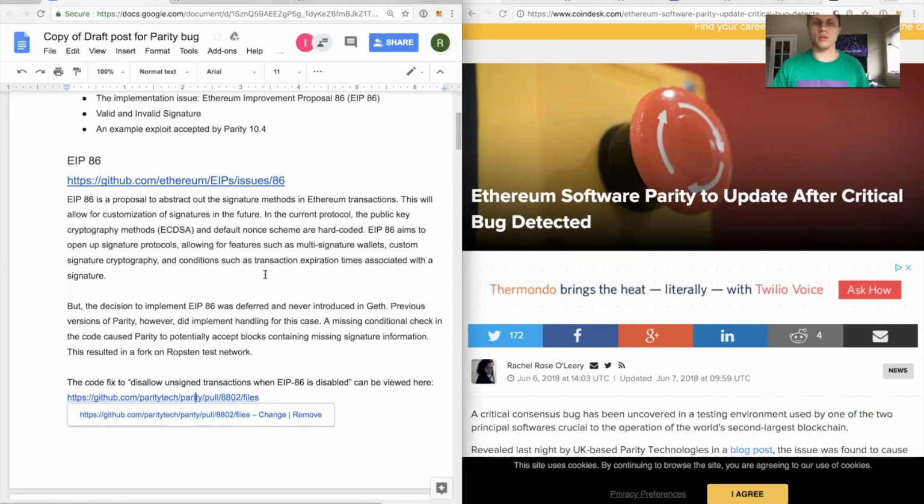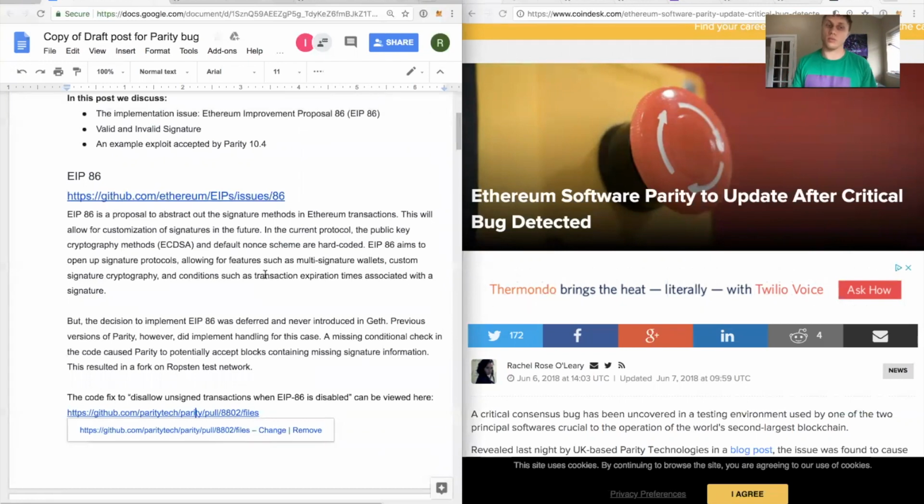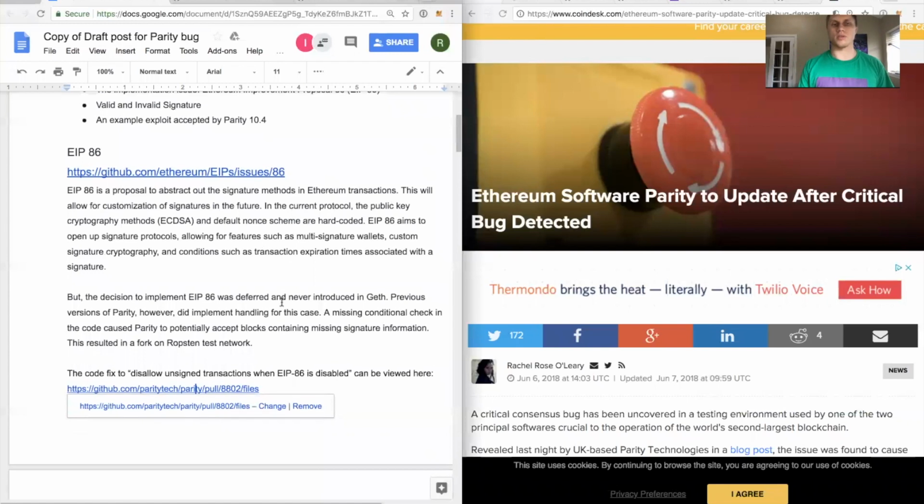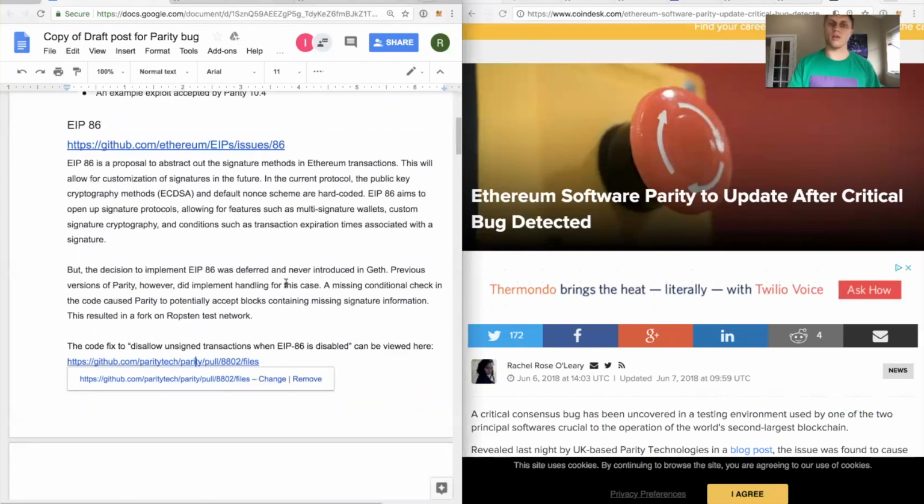In the current protocol, the public key cryptography, ECDSA, which stands for elliptic curve digital signature algorithm, and the default scheme are hard-coded. EIP86 aims to open up signature protocols, allowing for features such as multi-signature wallets, custom signature cryptography, and conditions such as transaction expiration times associated with a signature. However, the decision to implement EIP86 was deferred and never introduced in Go Ethereum.